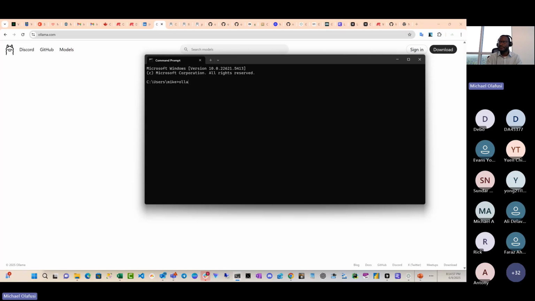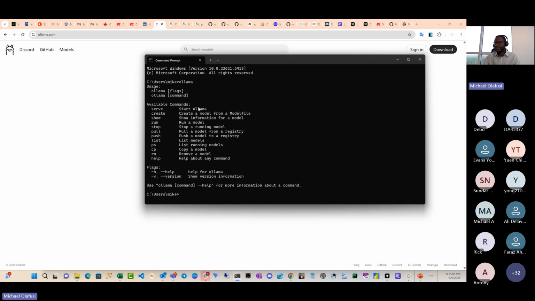And you type ollama. When you type ollama, it will show you what you can run with it. As you can see, you can tell it to show you all of the models you have. You can run a model by typing run. But usually at the start, you will not have any model.